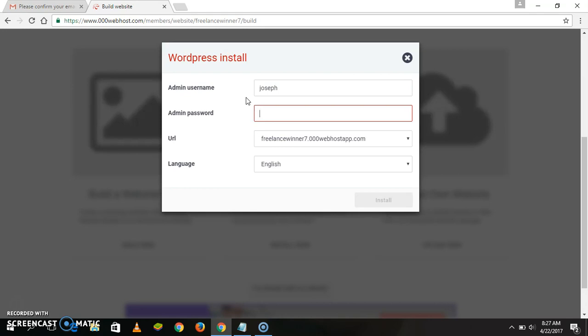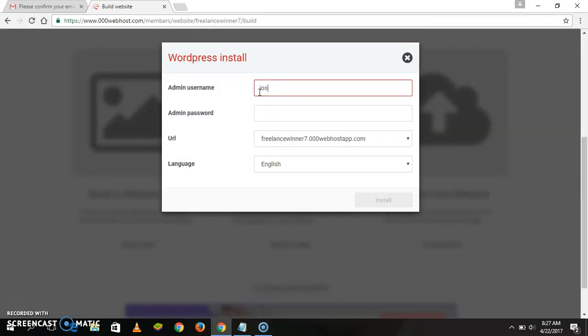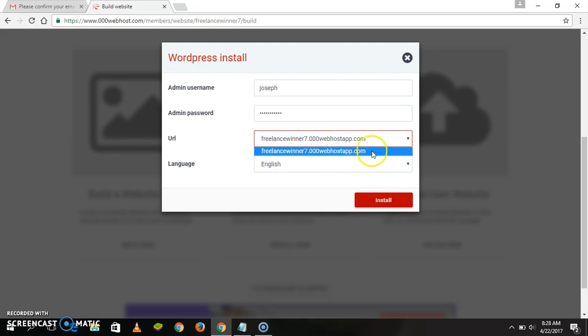Okay, so let's see. Then your URL. Admin Joseph. Password. So if you want, you can choose any URL you want. So, for instance, let's use this one and the language to be English, then install.